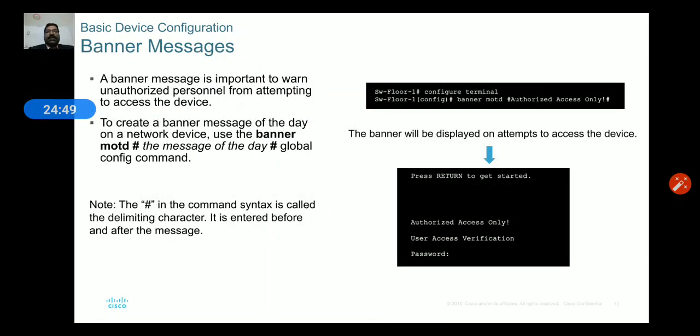The next thing is the banner message. Normally, a banner message is important to warn unauthorized users from attempting to access the devices. Normally you can see some billboards saying unauthorized access or restricted.